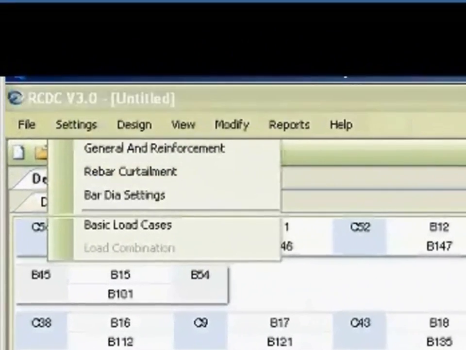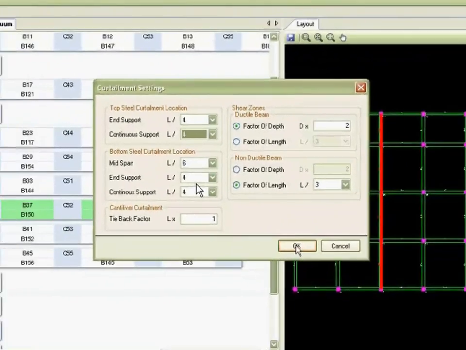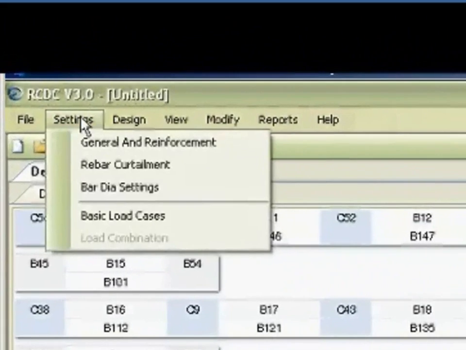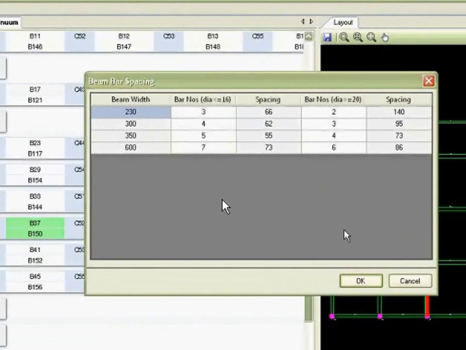I can also set other design and detailing settings. So I can define curtailment settings. So what is my top steel curtailment location, bottom steel curtailment location, the shear zones for ductile beams and non-ductile beams, the factor of depth or factor of length, etc. I can also go in and set how many bars I want in a beam of a given width. So I can say a 230 mm beam, and it is also split into two zones: smaller diameter bars up to 16 and larger which are 20 and more. So I can say, for smaller diameters put 3 bars, for larger put 2 bars and beyond.